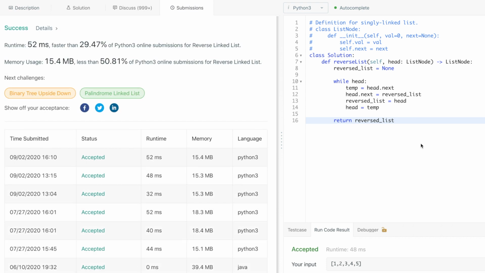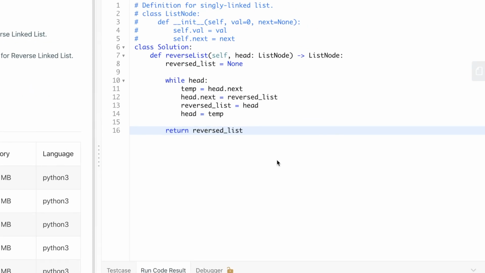And now let's talk about the runtime and the space complexity for this solution. For the runtime, since we're going to traverse through the list, the runtime is going to be big O of n, n being the number of nodes in the linked list. And for the space complexity, since we're not storing anything in any extra data structure, the space complexity is going to be big O of 1. It's constant time.